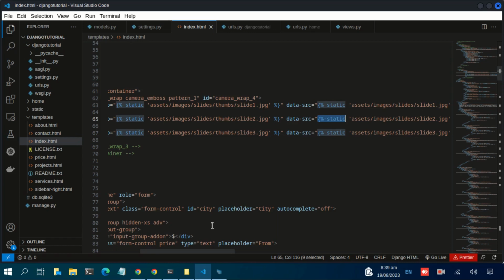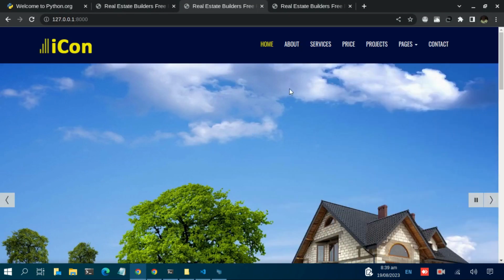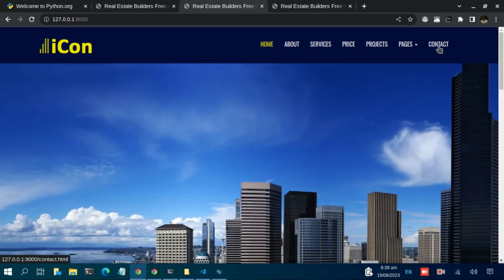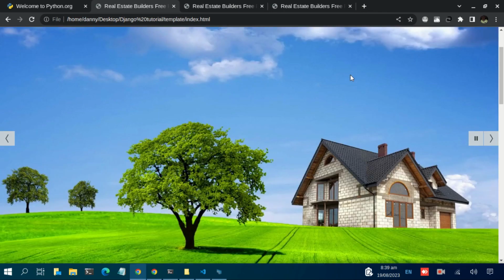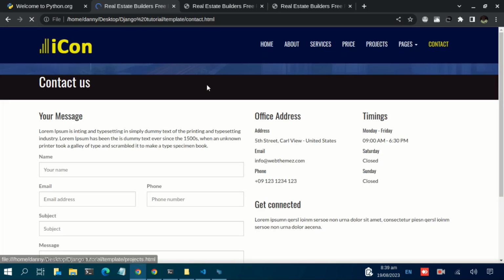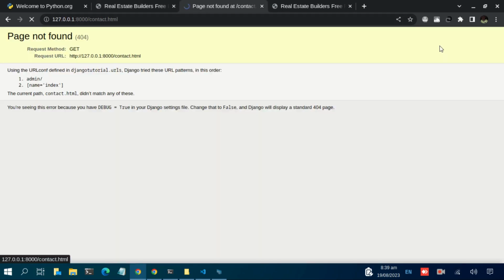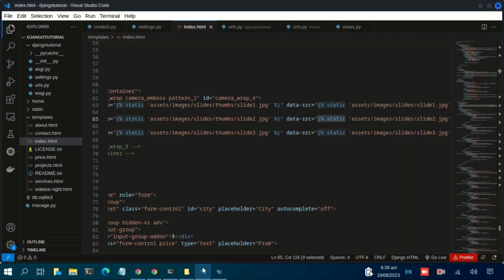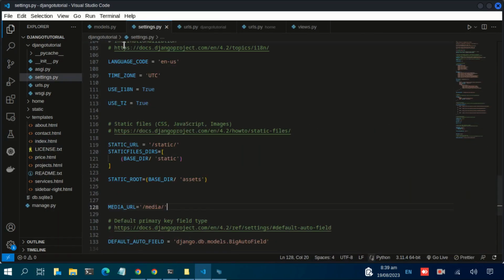So the next thing I want us to learn is how to add a new page so that you're able to navigate to About Us, services, price, and all that. I'm just going to use one illustration whereby we can navigate to the Contact Us page. At the moment, if you try navigating to the Contact Us page, it takes us to this page. So what we need to do is create a URL for that, and also create a view for that as well.